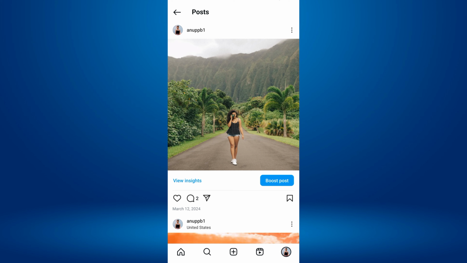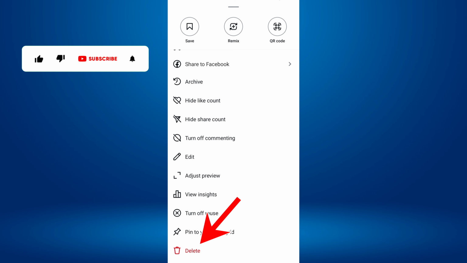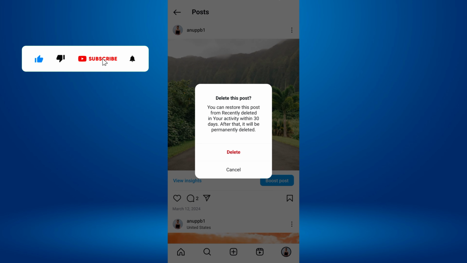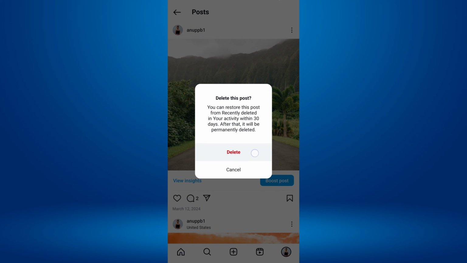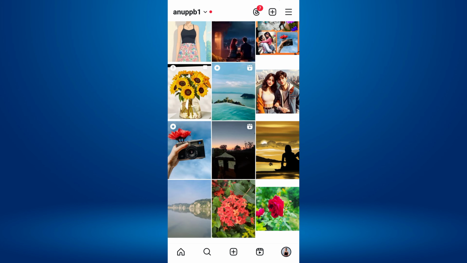Once the post opens, tap on the three dots icon at the top right corner of the post. A pop-up menu will appear. From here, tap on Delete. Another pop-up will ask you to confirm. Tap on Delete again. Now, the post will be permanently removed from your Instagram profile.